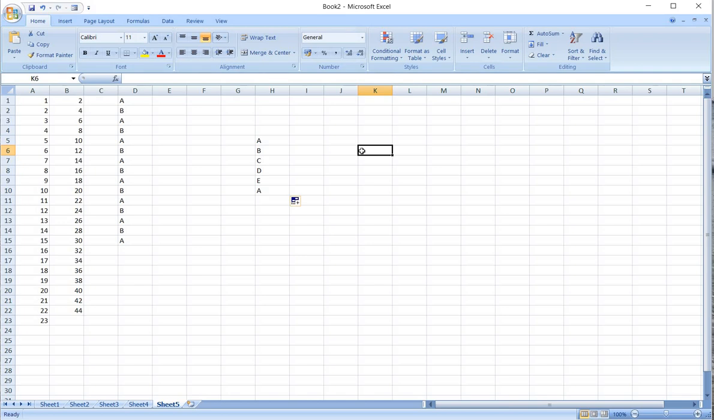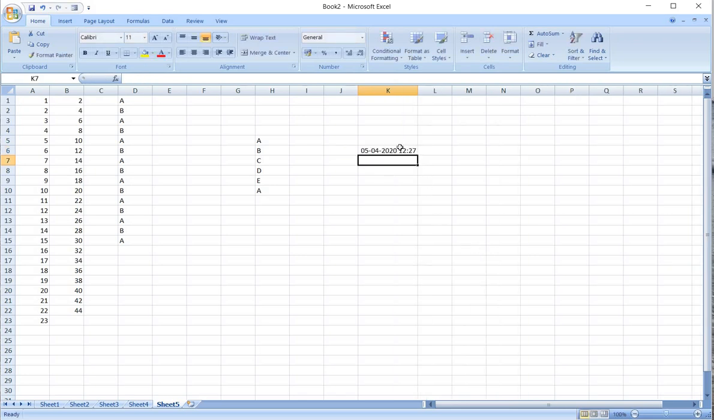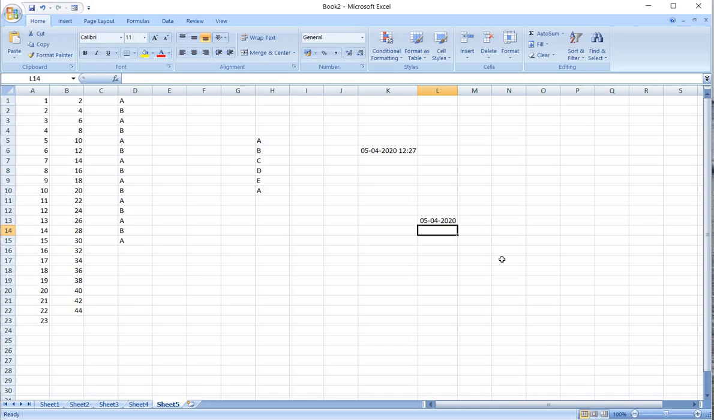Likewise, if I talk about some basic formulas, like NOW, equal NOW, this will return the current date and time formatted as a date and time. Simply you have to click on this and then enter. You will find the current date and time. Equal TODAY, open, close and enter. You will see here only the date. So this is all about the basics of Excel.